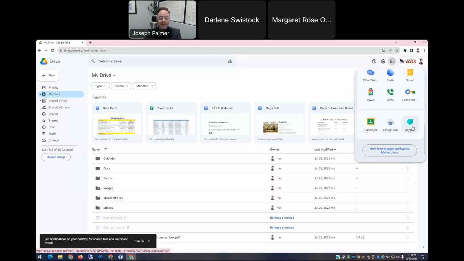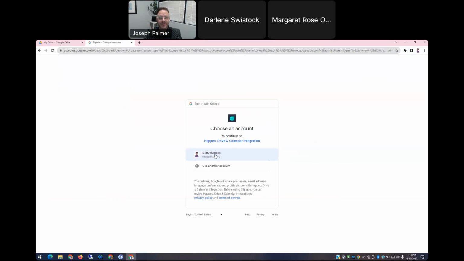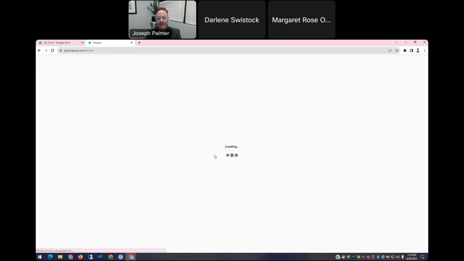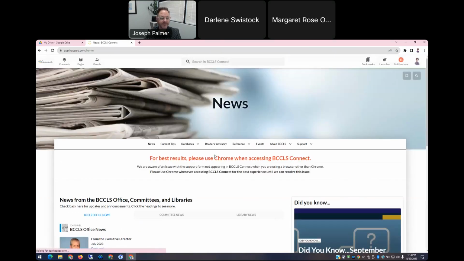Our Buckles Connect intranet system is actually powered by a company called Happyo. So you're going to go ahead and click on that Happyo icon, and it'll bring you to the login screen for Buckles Connect. So all you have to do is click on sign in with Google, and it'll ask you to verify the email account, and this is the one I'm using, so I'm going to click on that, and it will bring me right into Buckles Connect, and this is basically our home page for the system.